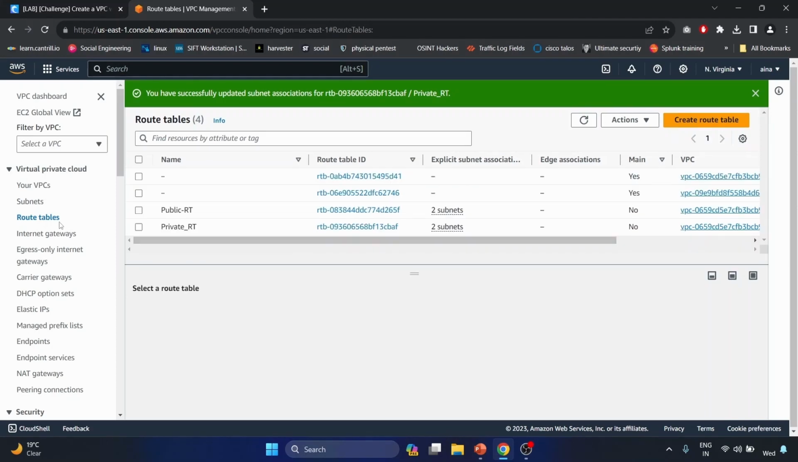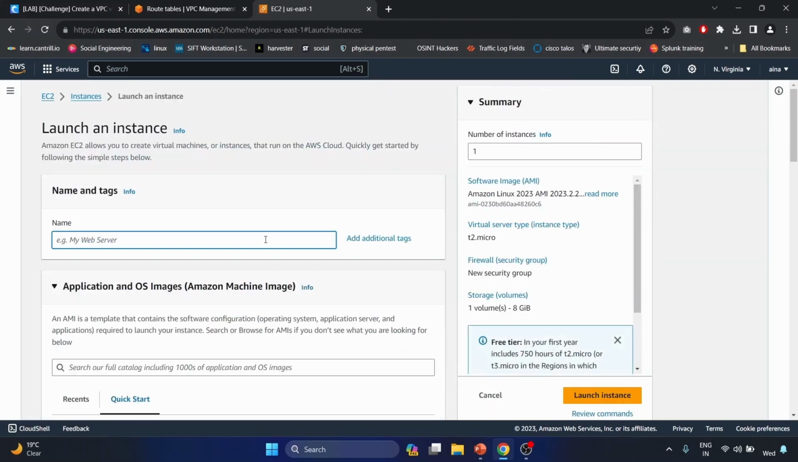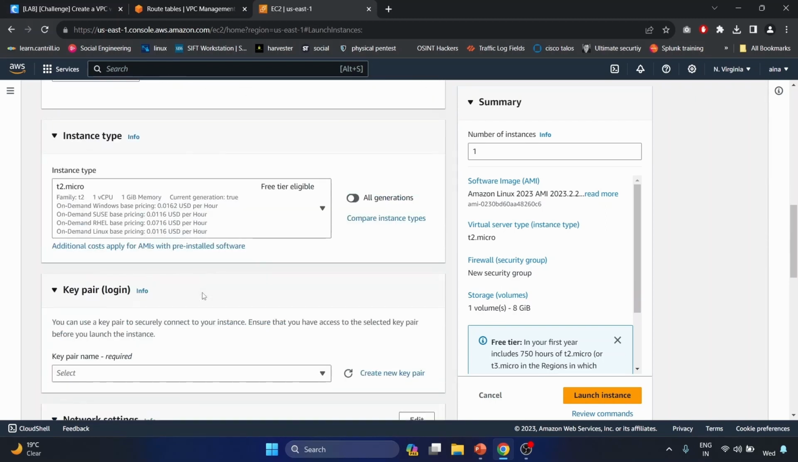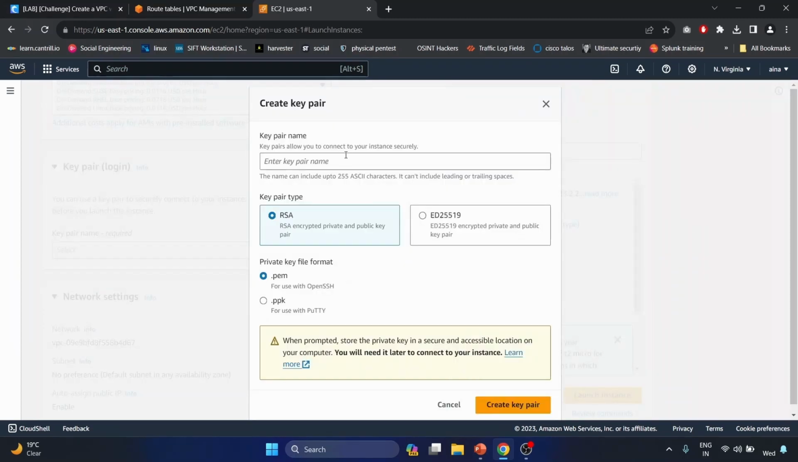Okay, and it's time to launch an EC2 instance. Click on launch instance, and this will be our bastion host. Just scroll down, and I'm going to use a T2 micro. Let's create a new key pair, and I will write bastion key.